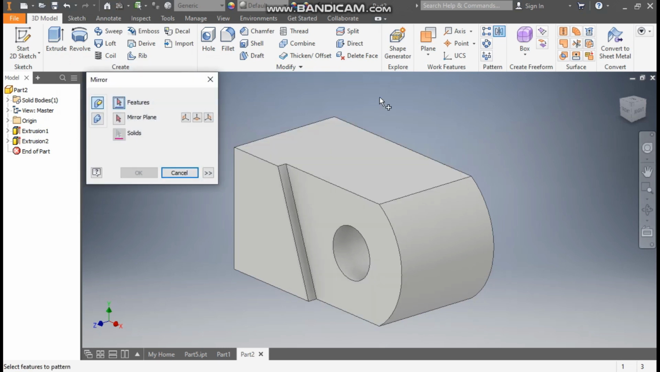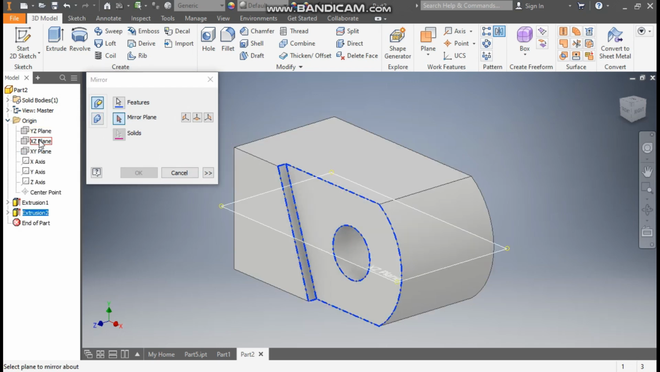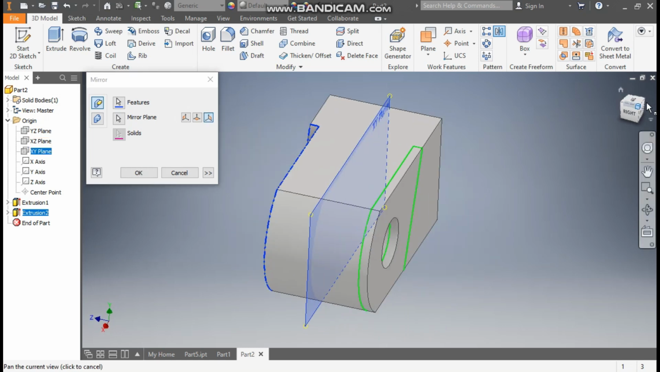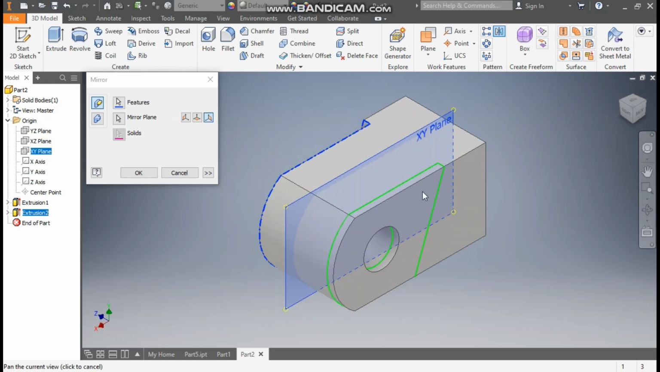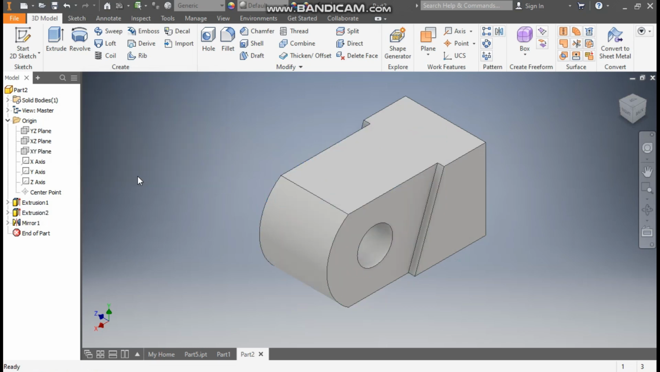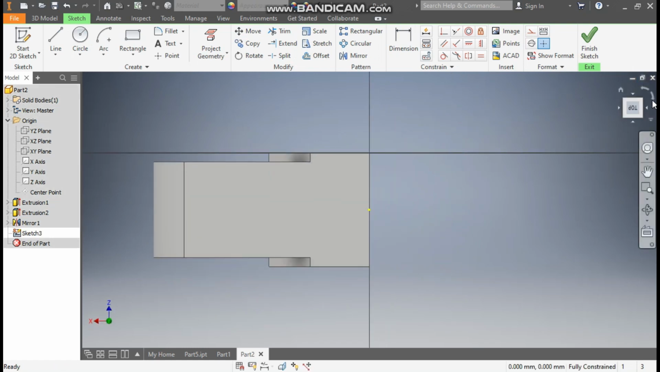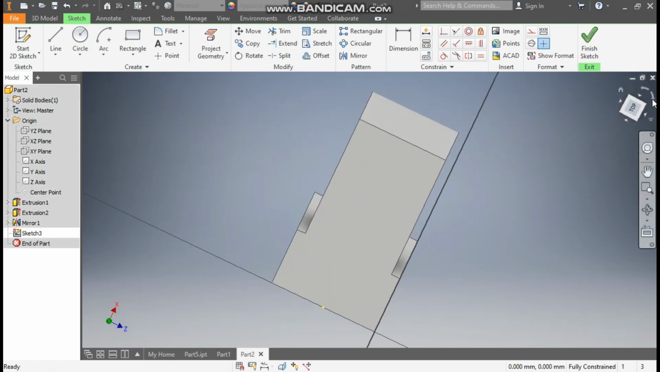So go to mirror, select this profile, go to mirror plane, go to origin and here we are going to select the XY plane. Rotate the view. You can see the same profile will cut here and press OK. Now select this top face, go to create sketch, rotate the view one more time.